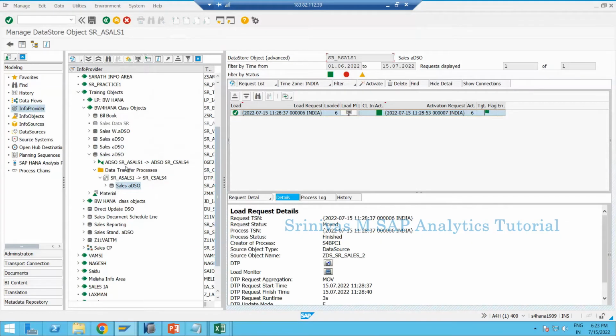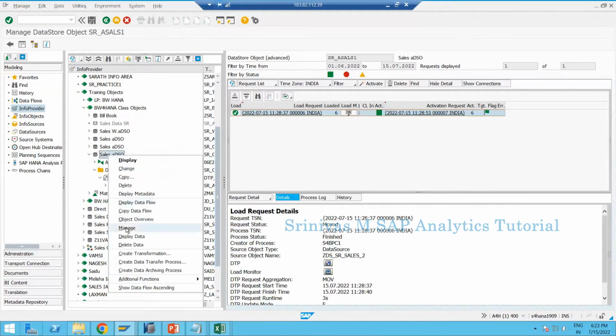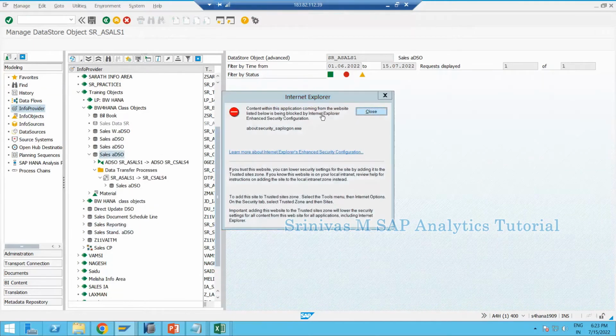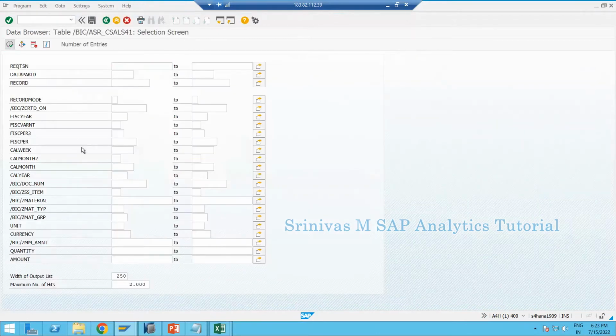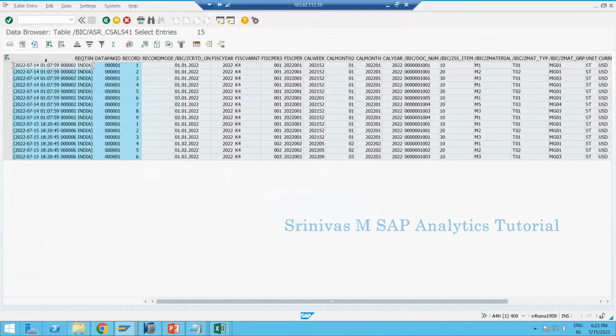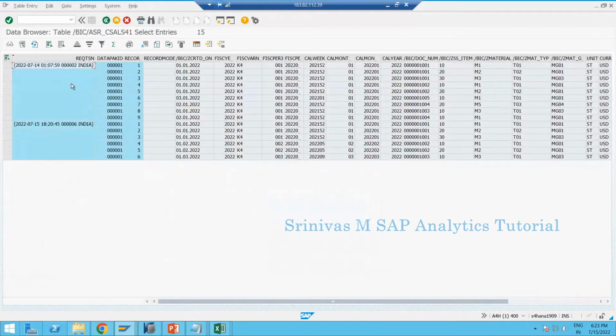Maybe something got deleted here. If I go to manage of my ADSO, go to utilities, display new data, execute. Now you see there are 2 requests in my cube. So one is this one, other one is this one. One second.